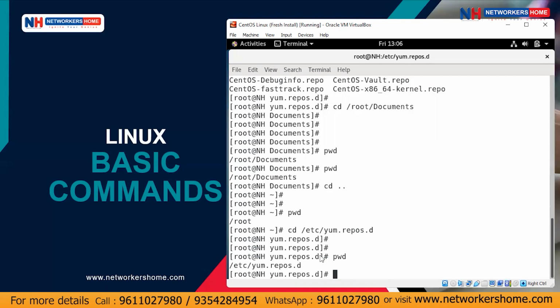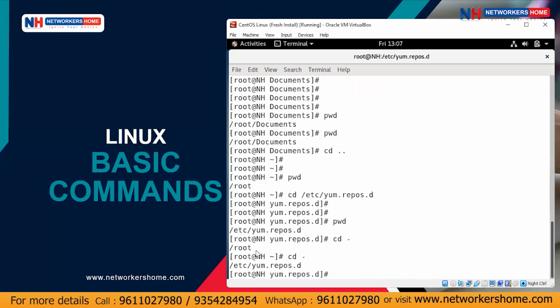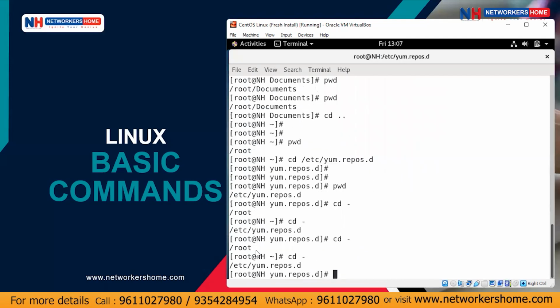So if I want to go to that particular directory, I can say cd /root, right? But if I don't want to type in the path, then I can simply say cd hyphen. So cd hyphen will take you to the previous working directory. If you hit enter, you see now you are in /root. Before /root, you were working in /etc/yum.repos.d. So if you give the command cd hyphen again, you will go back to yum.repos.d. Again cd hyphen, again root, again cd hyphen, again yum.repos.d. Why? Because this becomes the previous working directory. So this is how you can use the cd command.